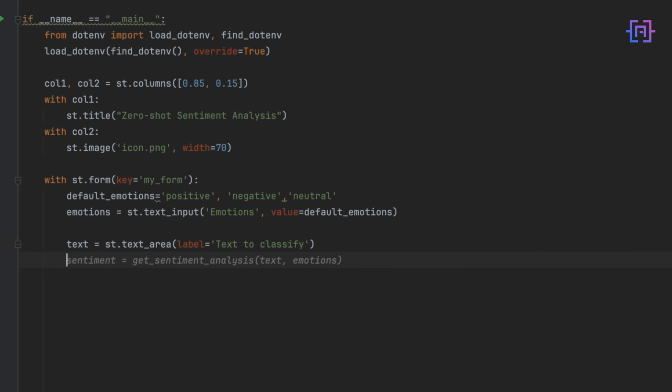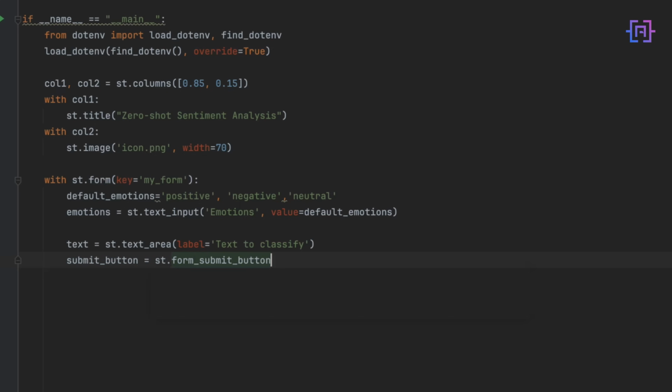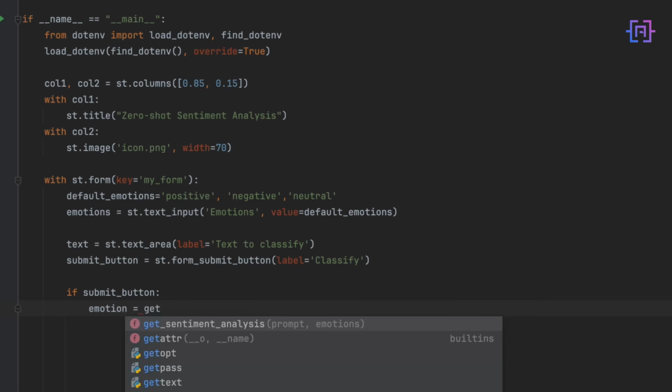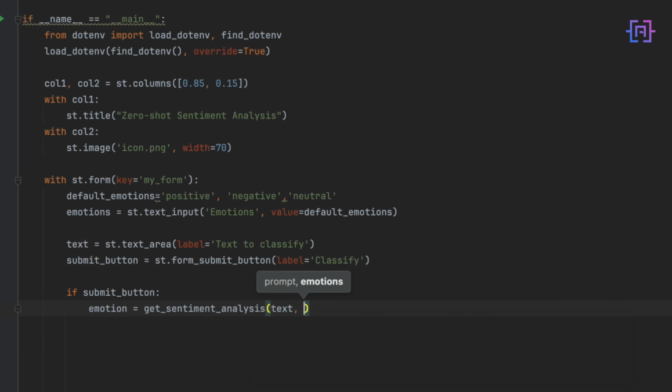Next, we are going to have a button. I'm going to call it submit_button, which is equal to streamlit.form_submit_button, and the label is equal to classify. Now we will check if the submit button is clicked. We are going to say emotion equal get_sentiment_analysis, and we are going to pass the text entered by the user and the emotions entered by the user.